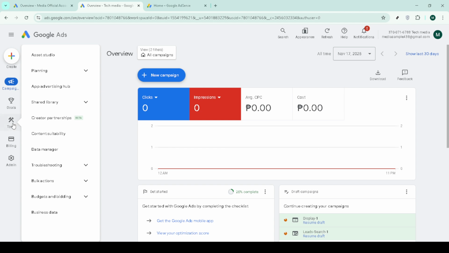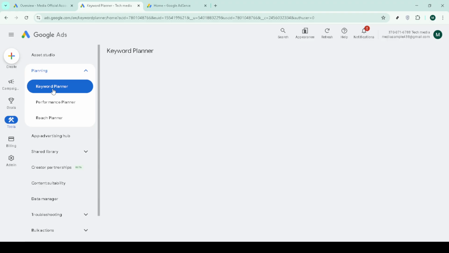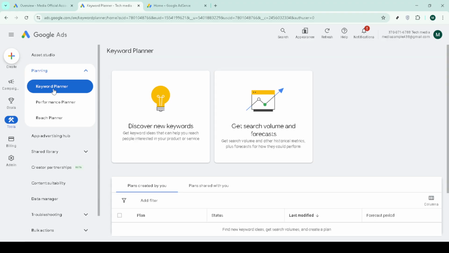Next, you'll want to click on Keyword Planner, which can be found under the Planning section. The Keyword Planner is a powerful tool that allows you to discover new keywords and see how they might perform. It's an essential step for anyone looking to target specific sectors or markets effectively.